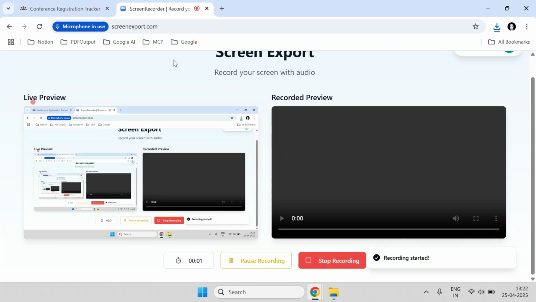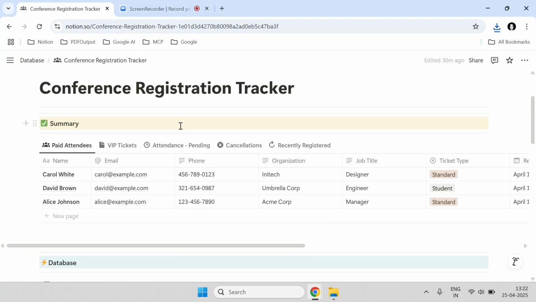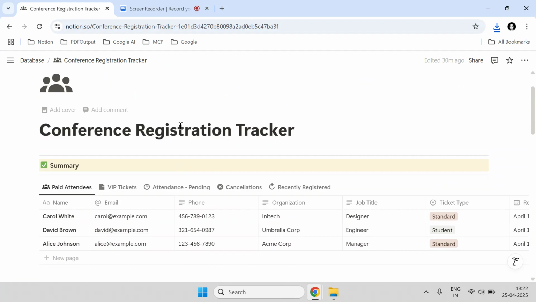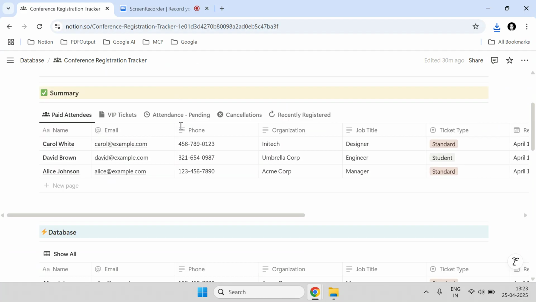Hi, today we're talking about conference registration tracker. So if you're having a conference and you want to track all the registrations that are being made for the conference, you can use this template.